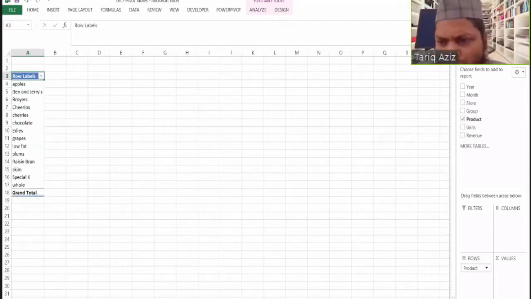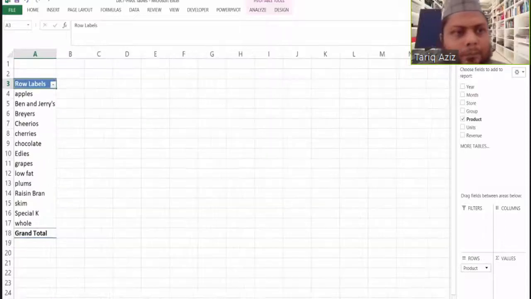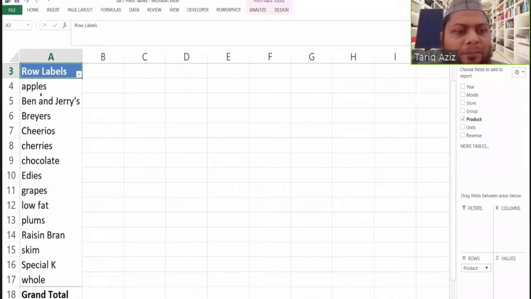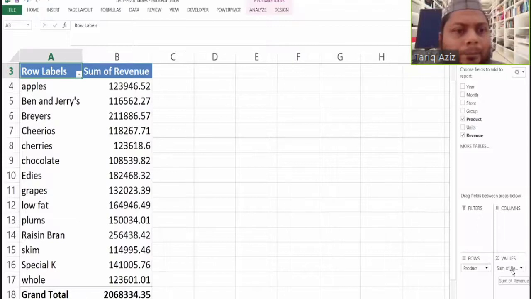So I can play with these data fields. Say, for example, I want product-wise data. So where is the product? Product is here. I want products to be in the rows. So look, these are the products which have come in the rows. I want revenues to be in the values. So revenue has been tabulated.